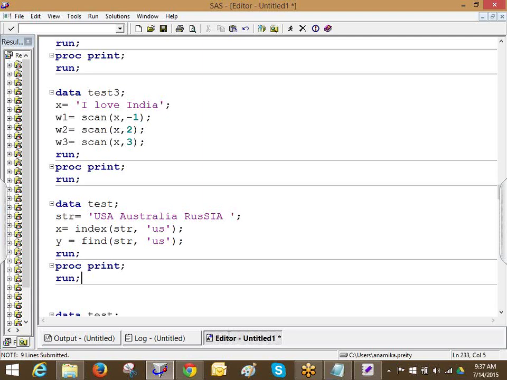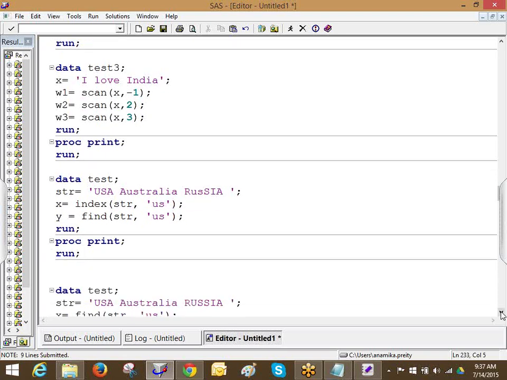Whatever it is. From the exam point of view, I am telling you about the find function because you will definitely find one question on find. Definitely. So you should be good with the find function. In its basic form, find and index functions are the same. What would be the value of x if I run this program?